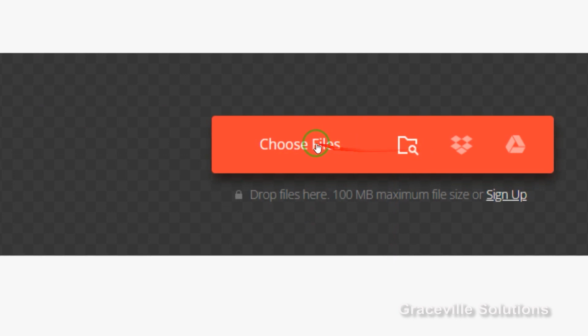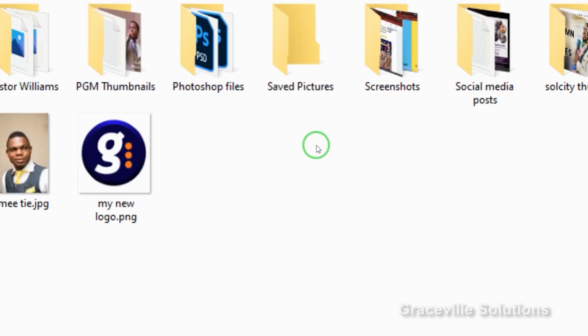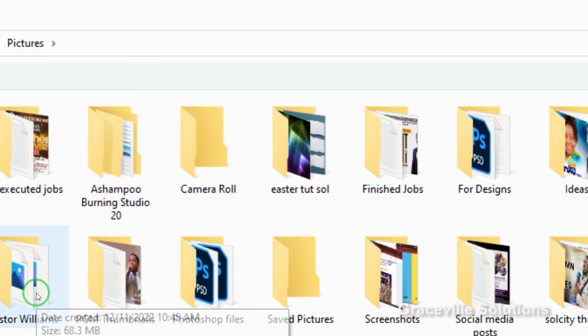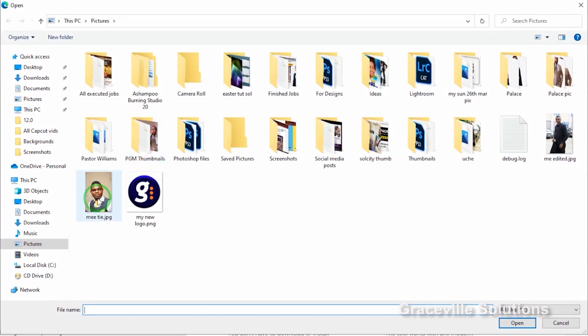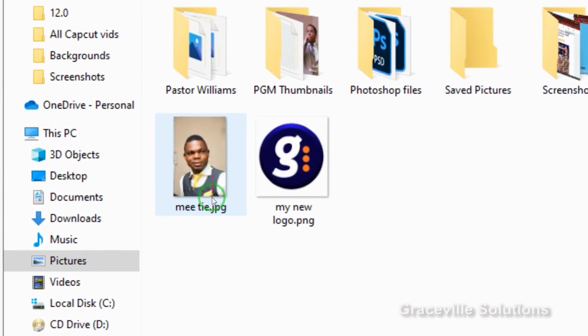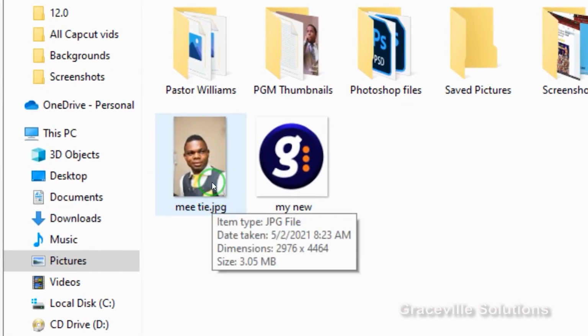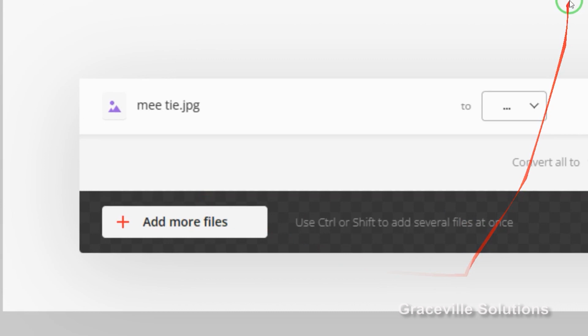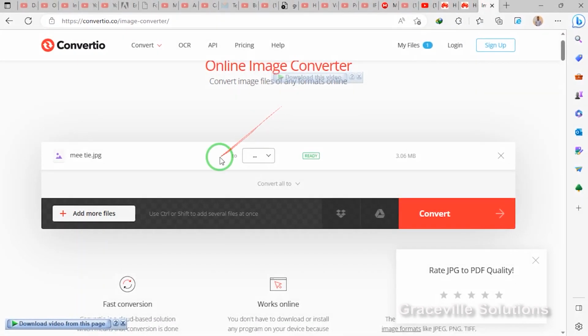Okay, so I'm going to click choose files and it takes you to your computer. All right, so I'm just going to select any image. So I'm going to use this image. Okay, so as you can clearly see here, it's in a .jpg extension. So I'm going to double click to import it. So you wait for the file to load up into the platform.